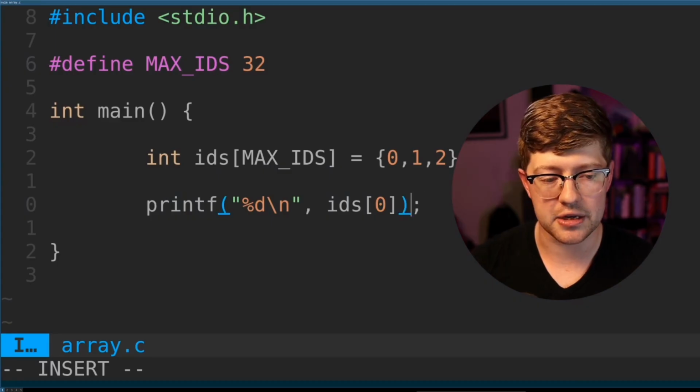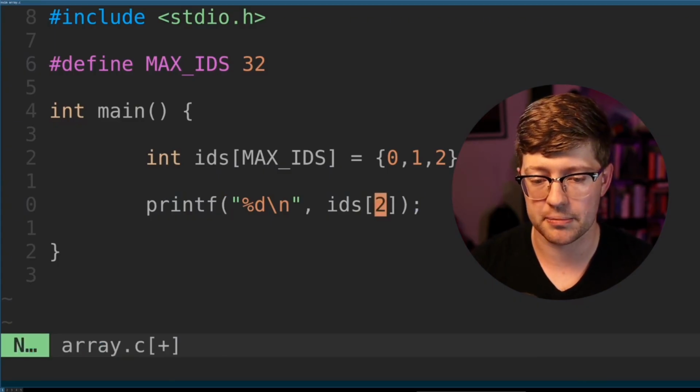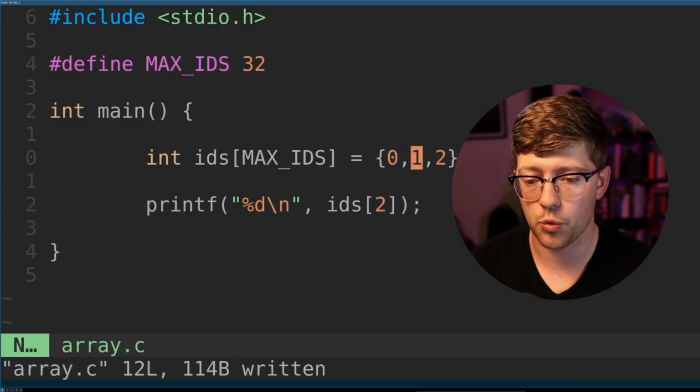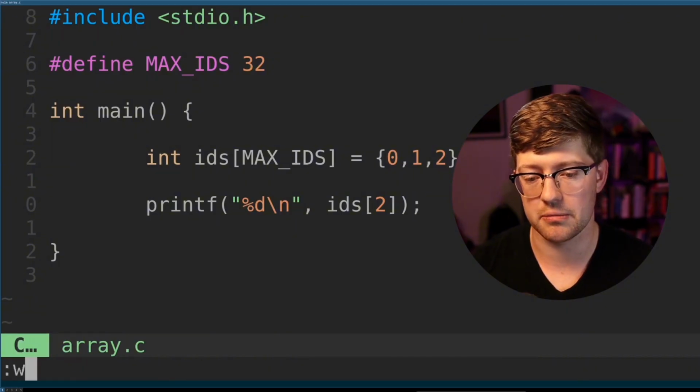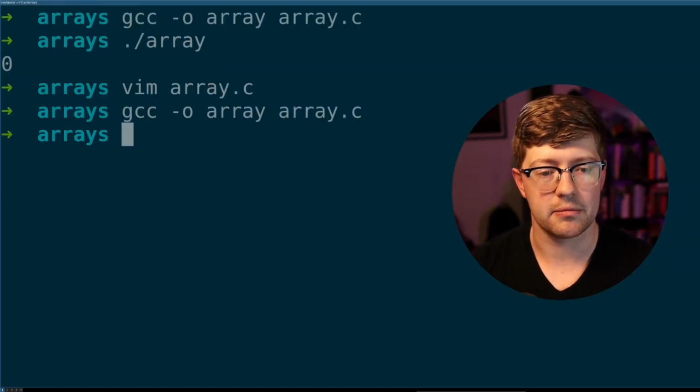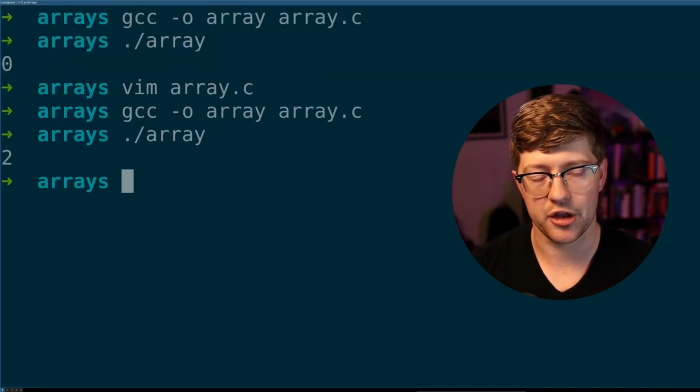We can do IDs of 2, for example. So we're going to get the 0, 1, 2, the second element. It's going to be the number 2, right? Go ahead and compile that again. We'll run array, and we get the number 2.